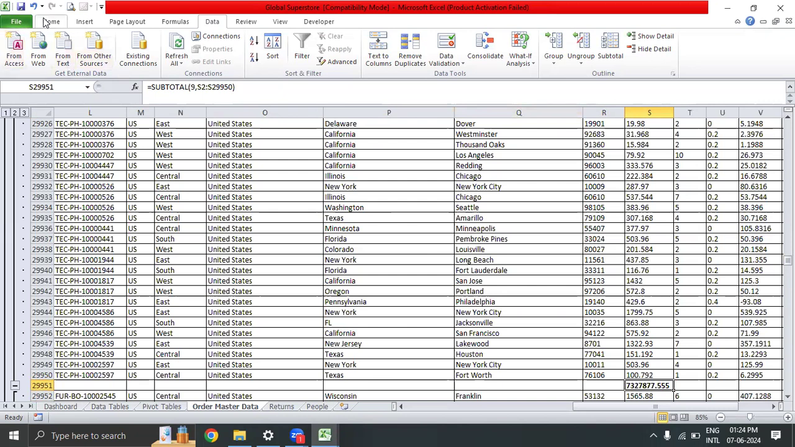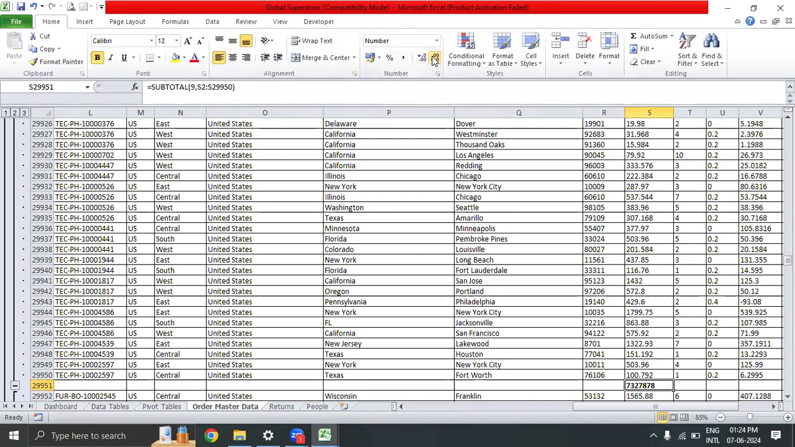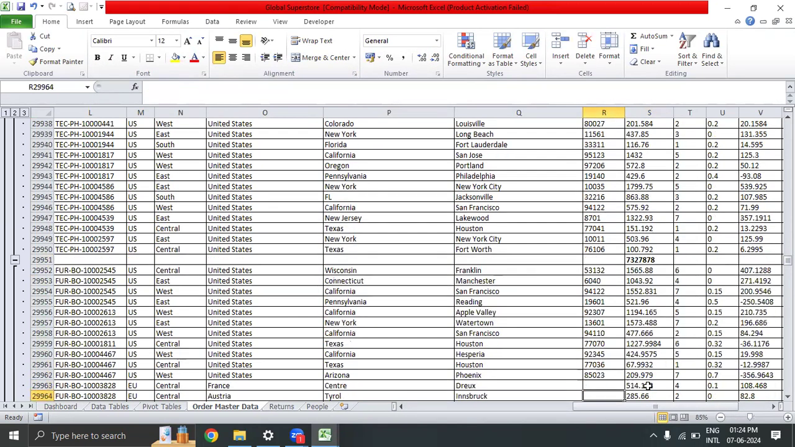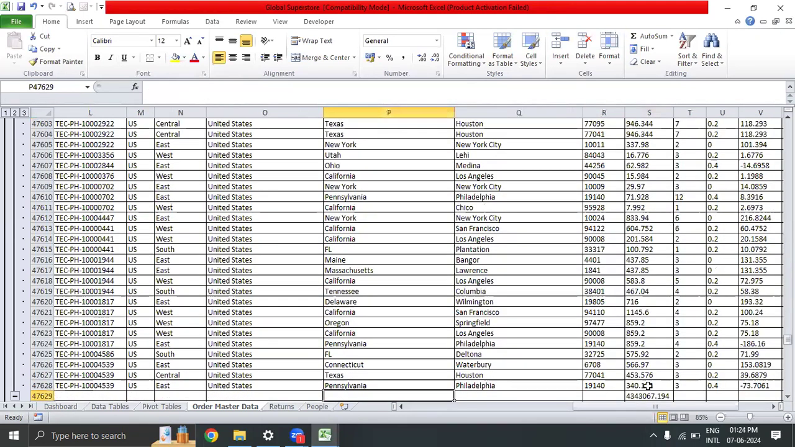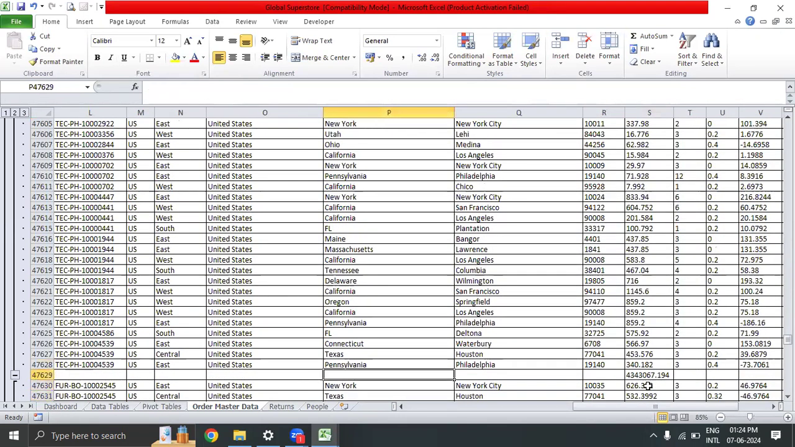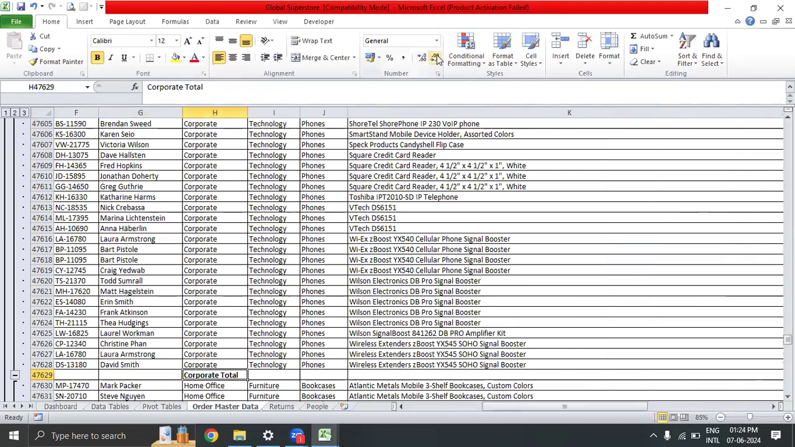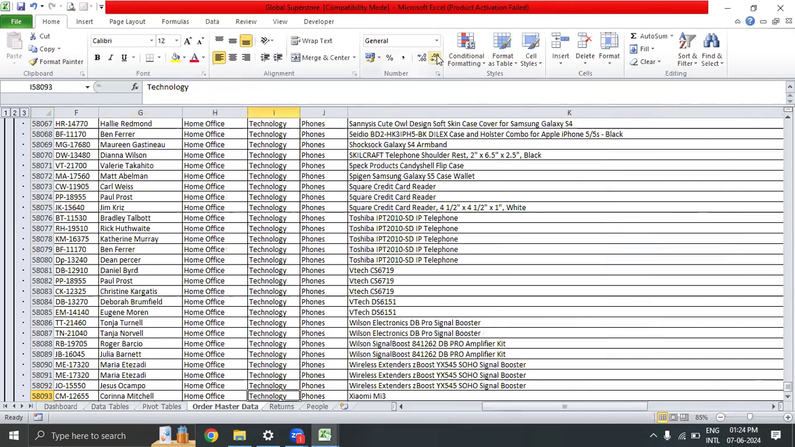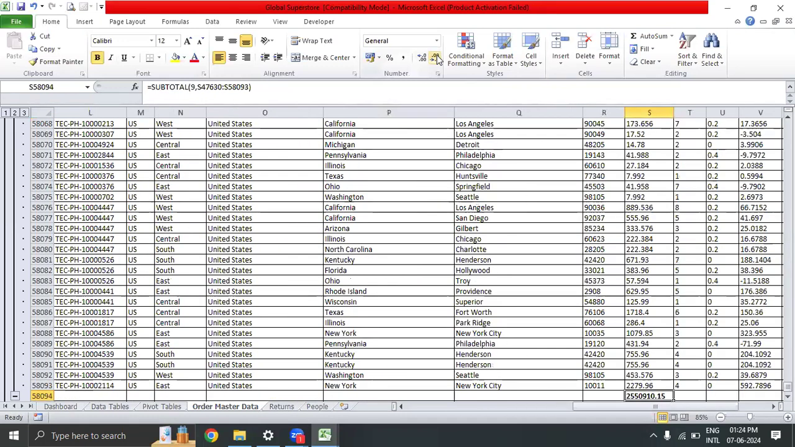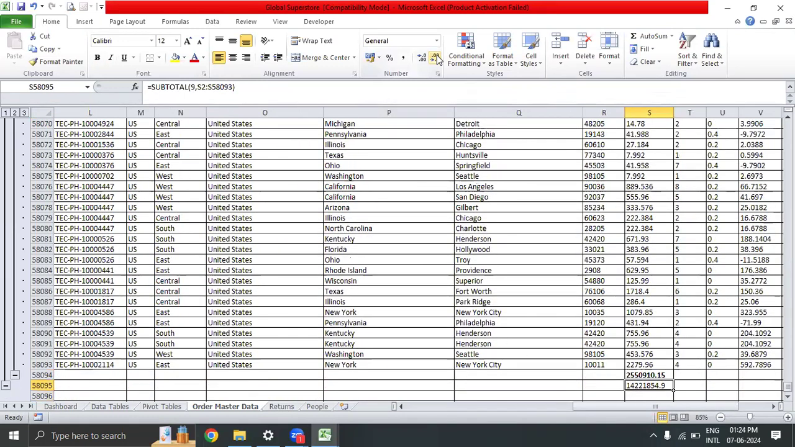Clear now? This helps us break up the data in the form of subtotals. Correct? Make sense? The same thing you see now at the bottom. This is the total of what now? This becomes the corporate total. Got it? Same thing if I come to home office, this is the home office total. And at the bottom, you see, this is your grand total.